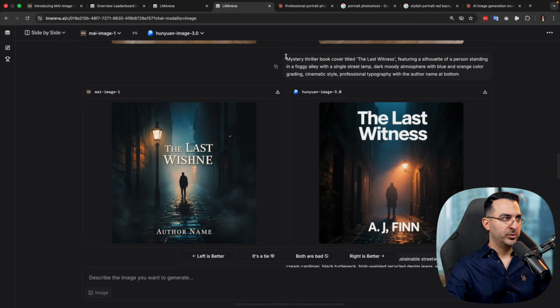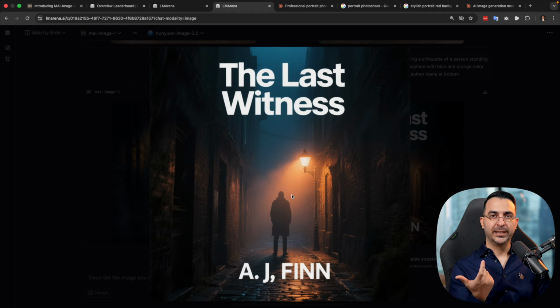But remember that this is a mystery thriller book, right? Here, it delivered the feeling of mystery. Just look at the clothes of the man. The emotion is very obvious. But in this example, done by MAI Image 1, it's not very obvious. So I think if I had a book like that with this subject, I would choose this one absolutely. I would just change my name here. So let's go for the next example.